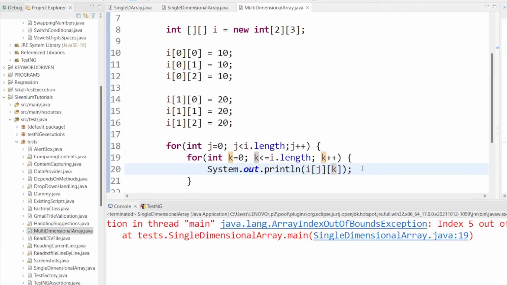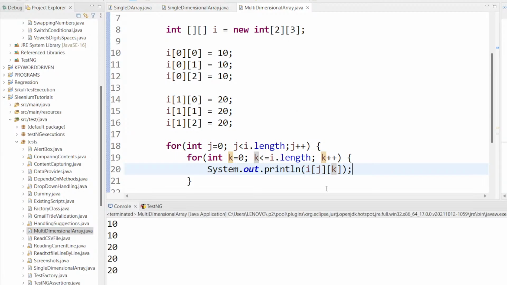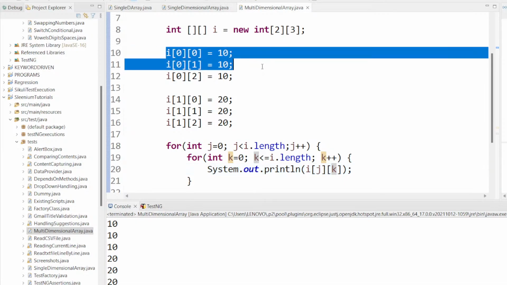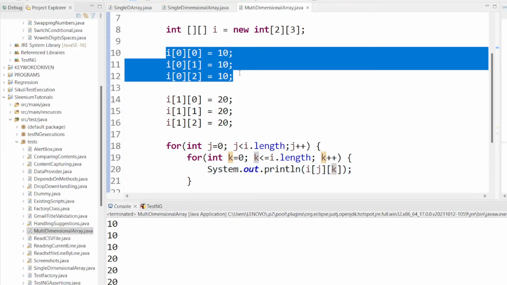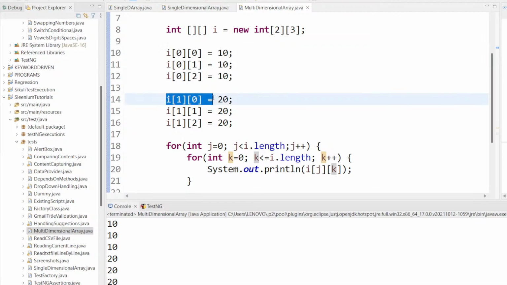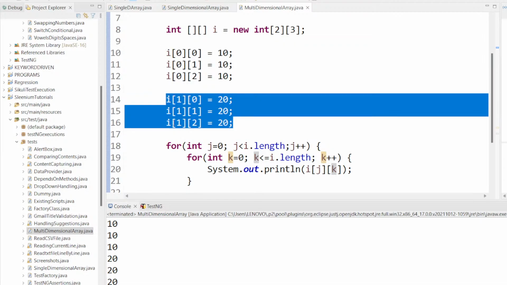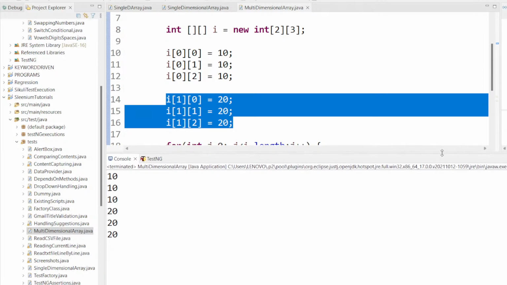Now if I execute this program, we will see how it will print. Here we can see I am able to retrieve all the values present for each and every set of the array. This is for the first set or first row, and this is for the next set of array and next row. In this way we can get the values for the given two-dimensional array.